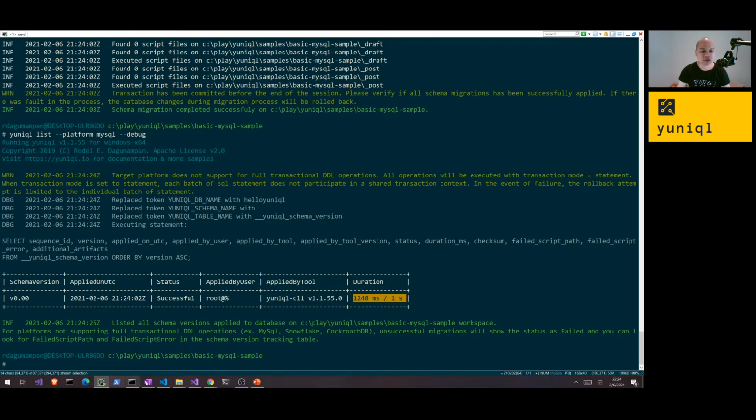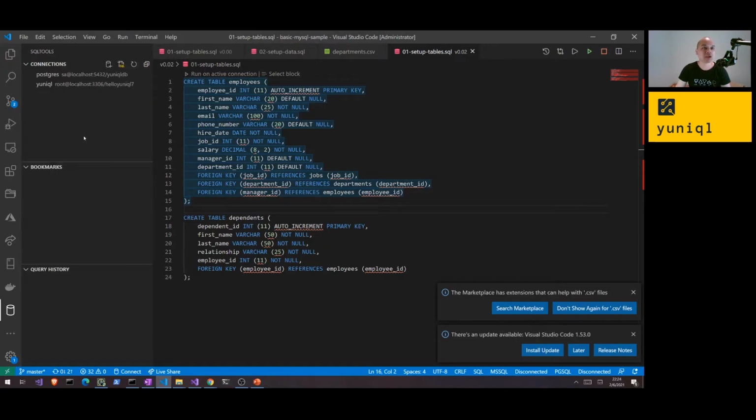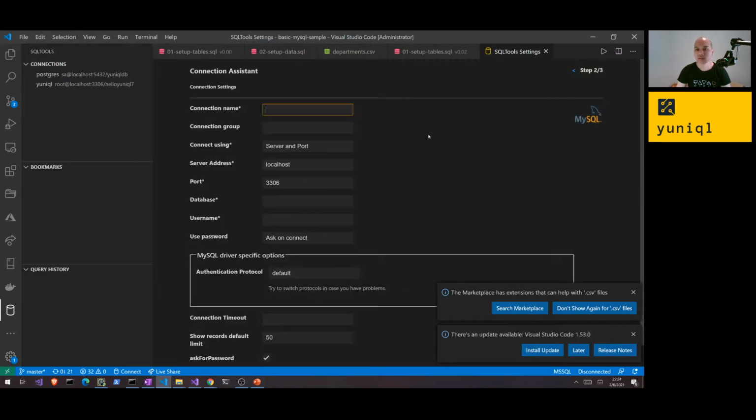So this time I'm also going to use Visual Studio Code again. I have MySQL tools installed here, and let's try to connect to MySQL. So that is MySQL. Okay, so this is testdb for instance, and let's see our password there. It is this one here. Database is hello yuniql. Password.